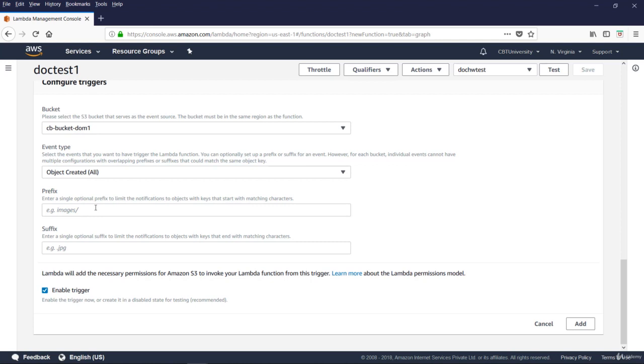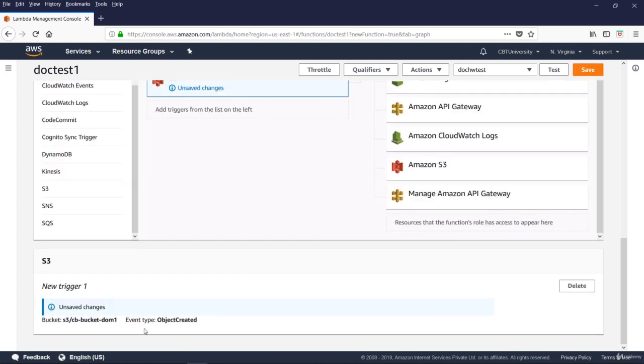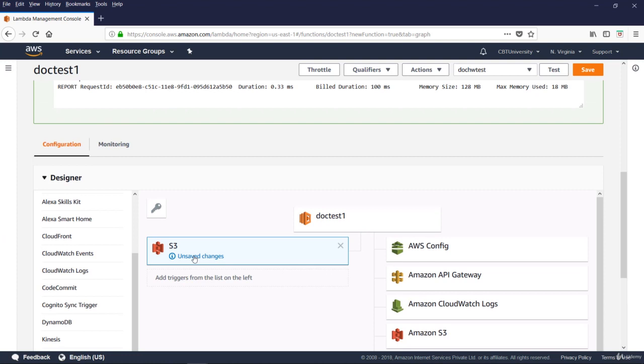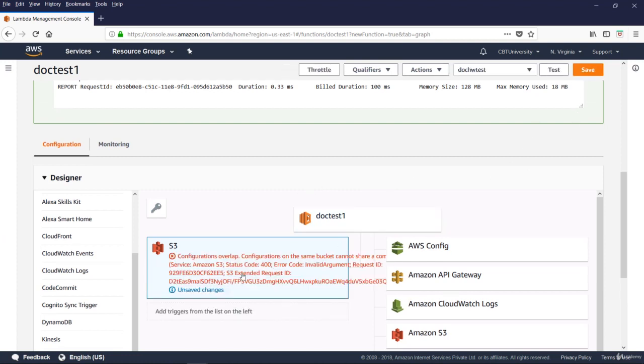Optionally, we can use the prefixes and suffixes to identify the notifications of these triggers. And Lambda will add necessary permissions for Amazon S3 to invoke our Lambda function from this trigger. Enable trigger, click add. In this bucket, when event type is object created, trigger this function. Don't forget to save these changes. Yeah, we have used this bucket elsewhere.